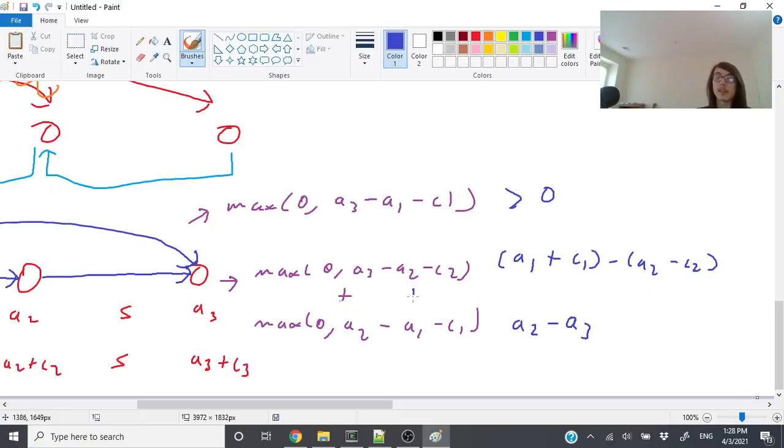Also note that if we add these two up, we get A3 minus C2 minus A1 plus C1. I mean that if both these costs are greater than or equal to 0, or strictly greater than 0, then the sum of them is going to have an extra C2 subtracted from it.